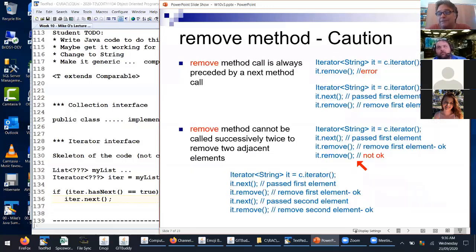Again, strange sort of stuff. It does feel strange the first time you see it, the first time you work with these things, or even the first, second, and third time. So if you want to remove the first two elements, you create your iterator, it.next, it.remove, that removes the first one, it.next, it.remove, that removes the second one. So if you want to clear the whole list, you go it.next, it.remove, it.next, it.remove, while hasNext is true. That's just the way you've got to work with them, I'm afraid. That's the way they've coded them in Java.